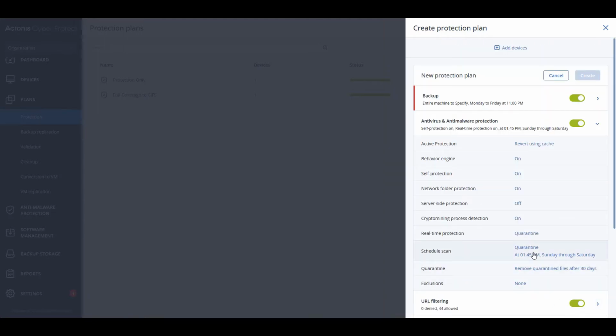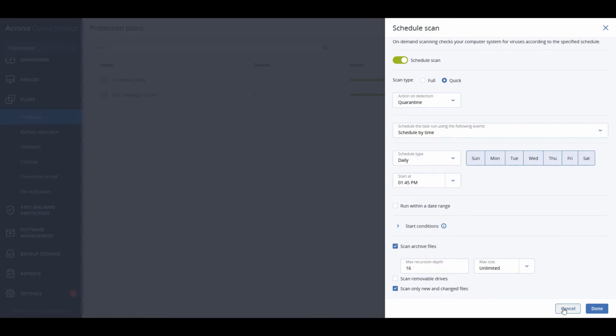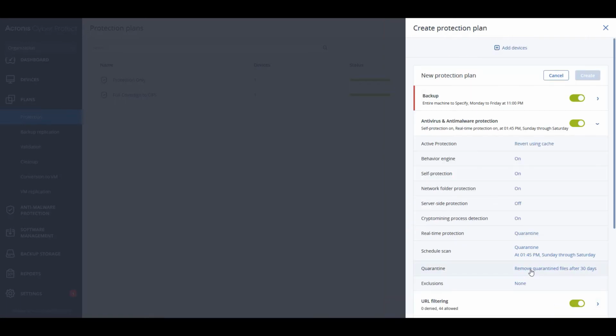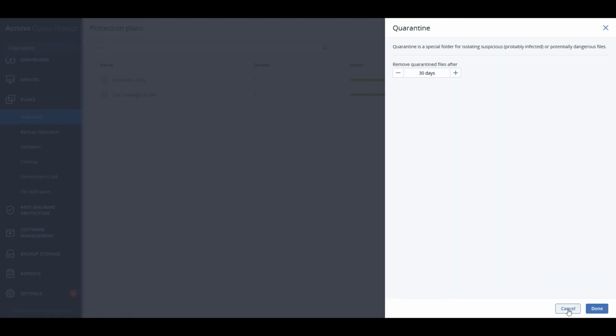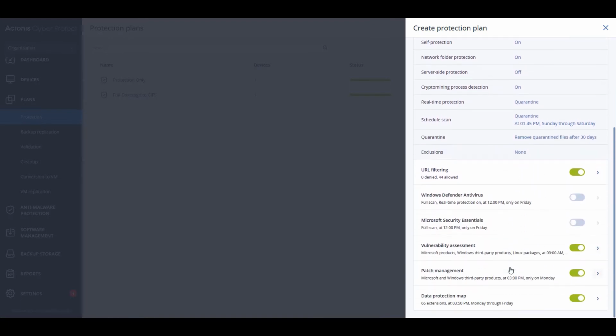You can schedule when you want to have this done. And you could do a full or a quick scan, and there's different types of events you could do, run within date ranges, and many different options. Quarantine, you can choose how long you want things to be in the quarantine area. By default, it's 30 days. And then you can choose exclusions that you do not want to be part of this protection plan.